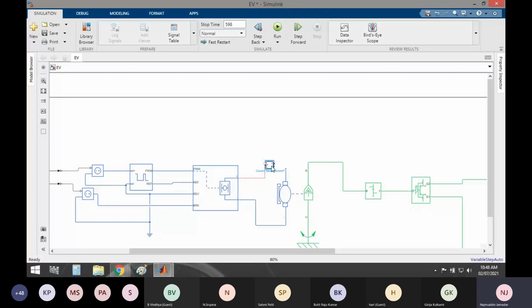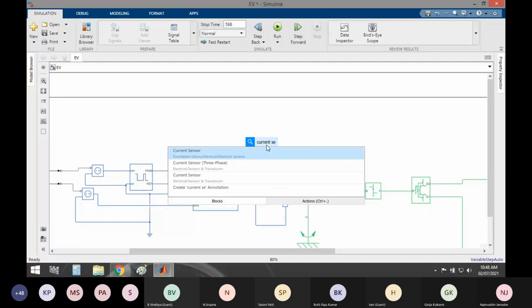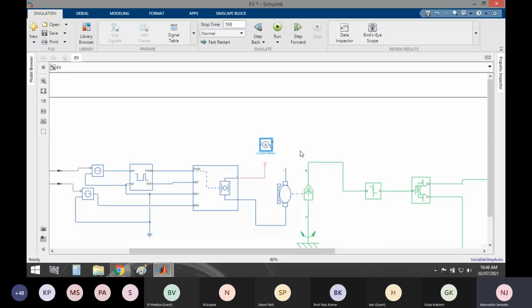It belongs to another library. So I will remove it and search for a new one. Yeah, it belongs to the same library. Now it will connect. Okay.